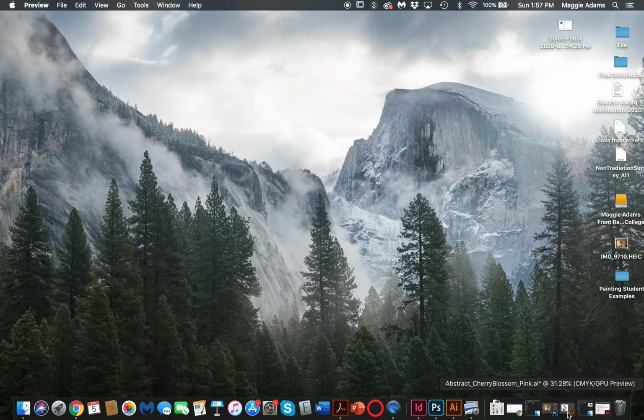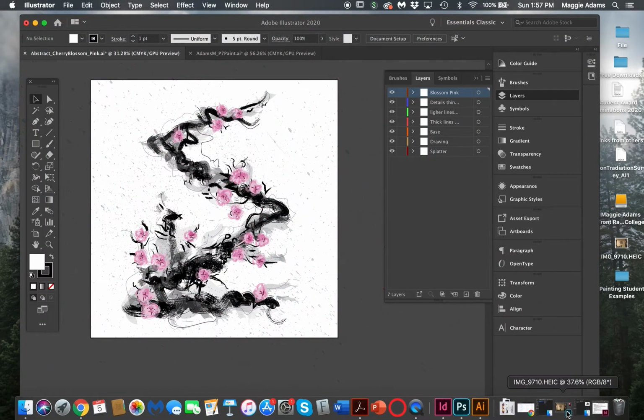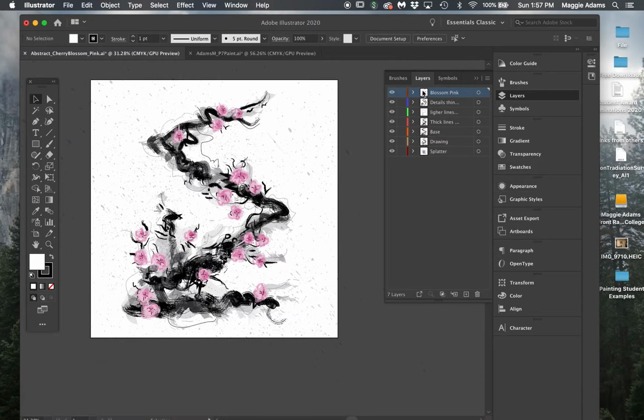And then let me show you the Illustrator files. I'm going to show you a couple Illustrator files first so I can show you the layers and how this was built. This one I did an abstract cherry blossom. I started in pink, but I ended up making blue and making this into a different piece.